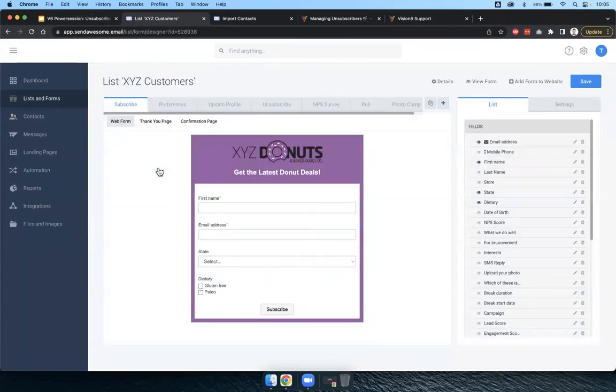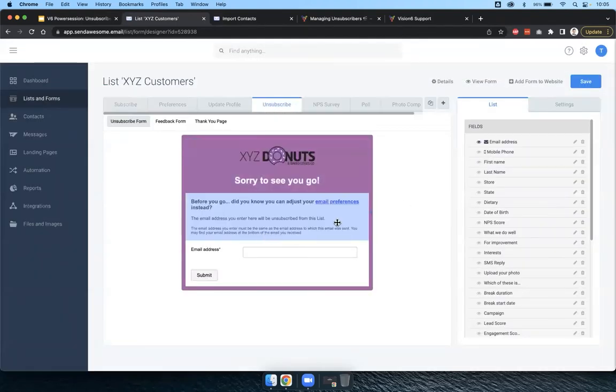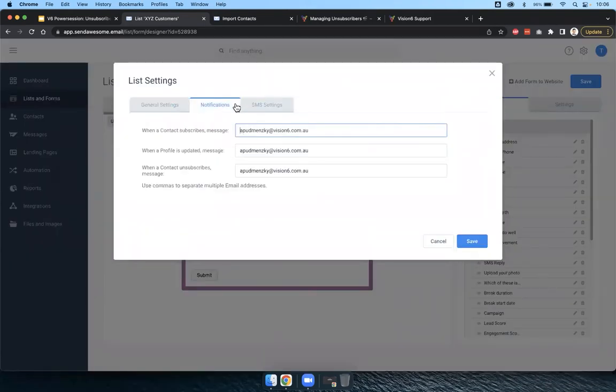So we can double click onto that one there. And normally this is where you have all your forms for subscribing. And by the way, there's the unsubscribe form, which you can customize the look of. But what we want to do is set up notifications. And that's done in the details tab over here, or details button. And here you can pop in your information. So what you would do is, when a contact unsubscribes, get the platform to send a message to, and then just pop your email address in there. And you'll receive an email every time someone unsubscribes.